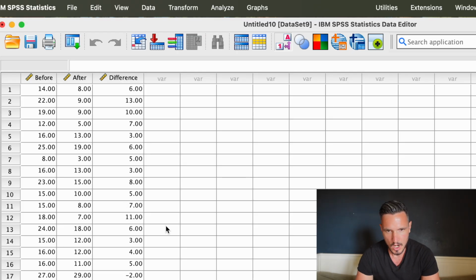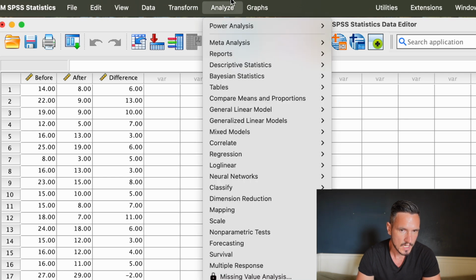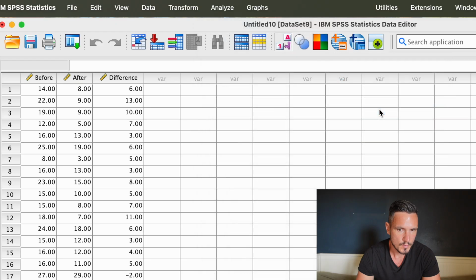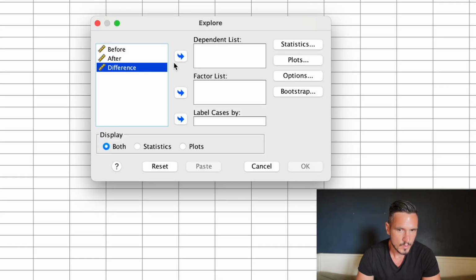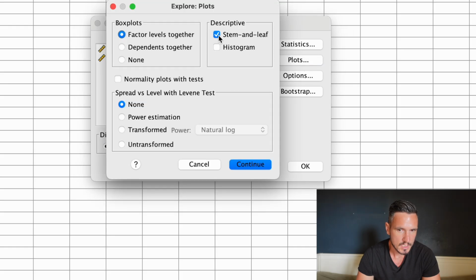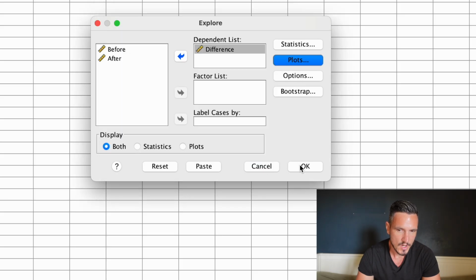Now let's take a look at how we can check whether the values in this column are normally distributed. To do this, we can go to Analyze, then Descriptive Statistics, then over to Explore, then we can transfer this difference variable to this dependent list, then we can go to Plots, and we can untick stem and leaf, tick histogram, tick normality plots with tests, and then we can go to Continue and then to OK.